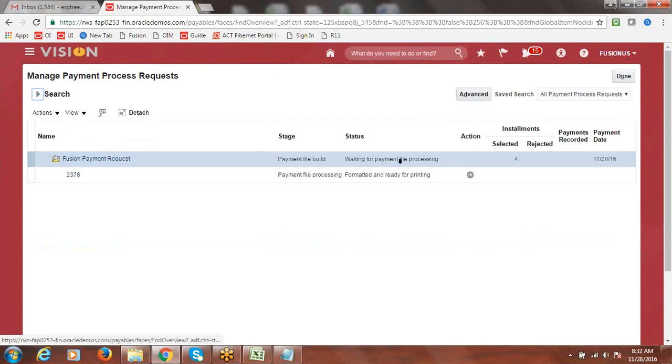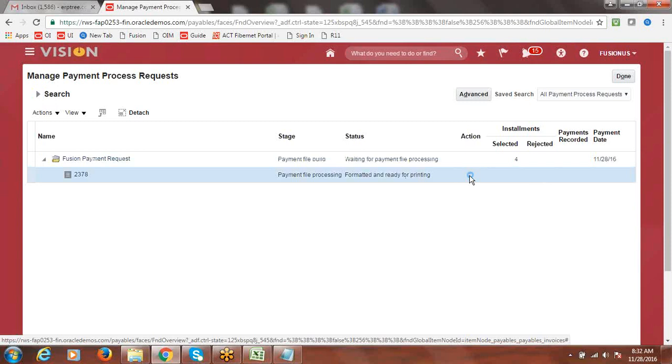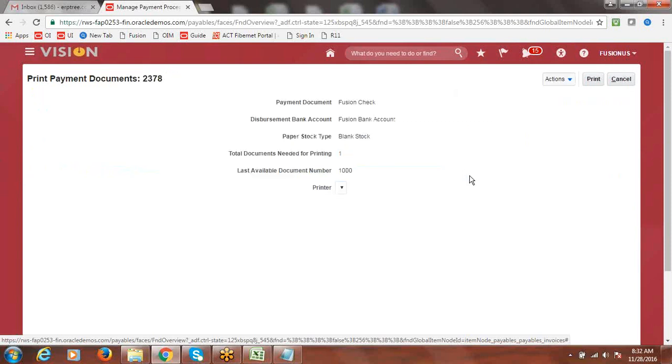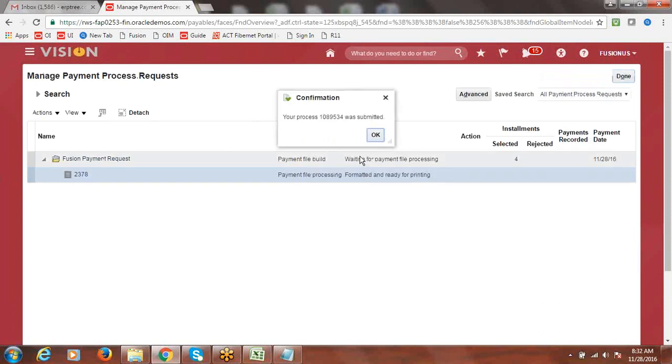Just search. Now this is formatted and ready for printing. You can take the action on that. Just click on that action. Since the printer is not installed, you cannot select that printer related information, but no issues. Here you can see the process how it works. Click on submit.